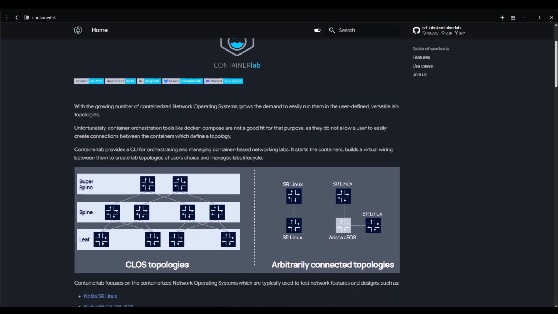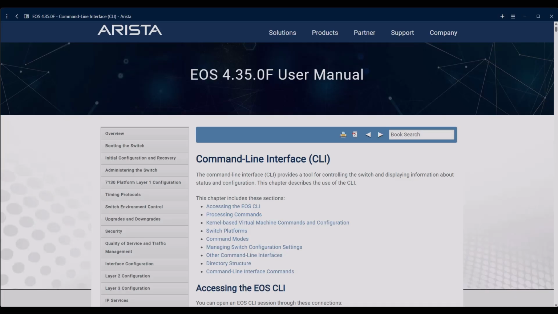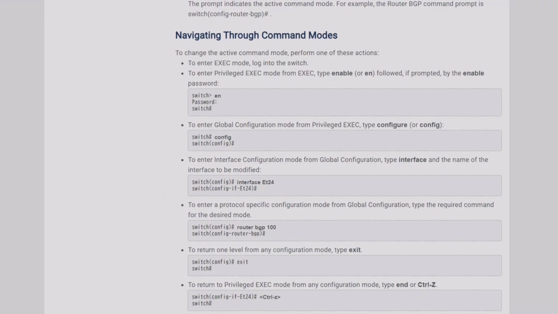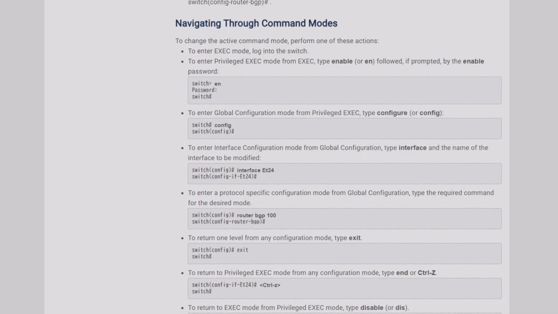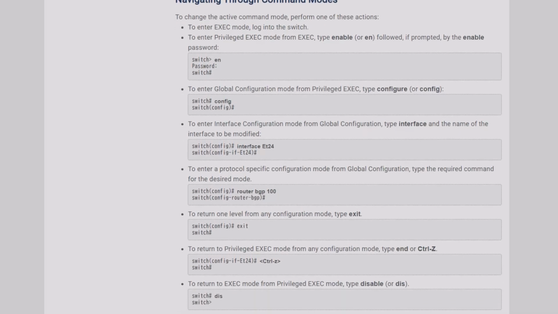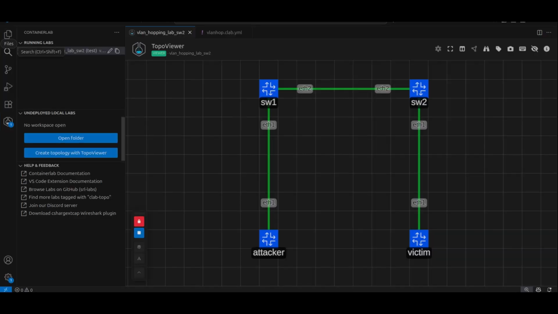The reason I used Arista: the command structure is nearly identical to Cisco IOS. If you've studied for CCNA or worked with Catalyst switches, the muscle memory transfers directly. Show VLAN, switchport mode trunk, it all works the same way.